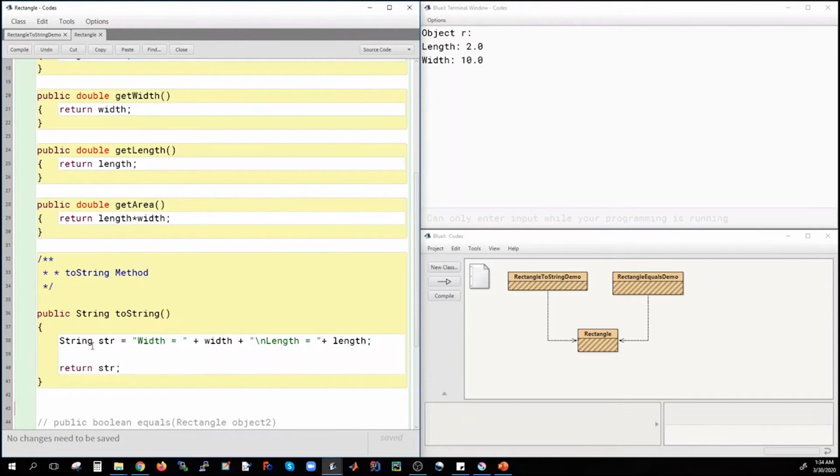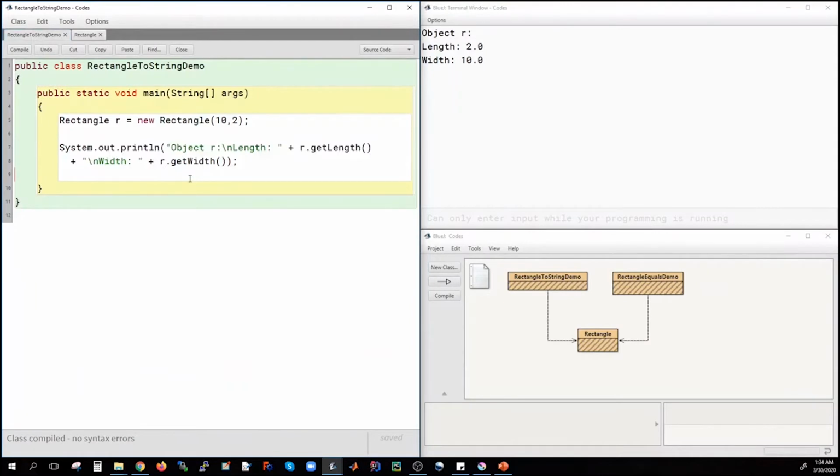It's a very simple method. All it does is that it takes no inputs. It returns a string. It has no print statements. And what it does is that it creates a string which describes that object. And in our case here, it's as simple as a width and length. And once you have this, all you do is that you just return that string. So here I could go and say something like this.